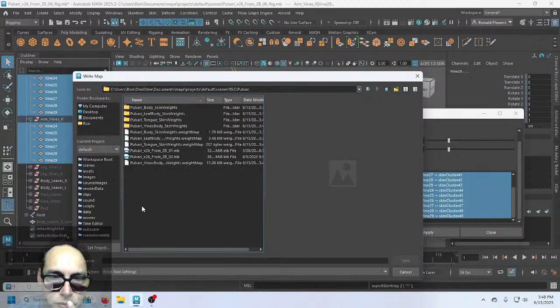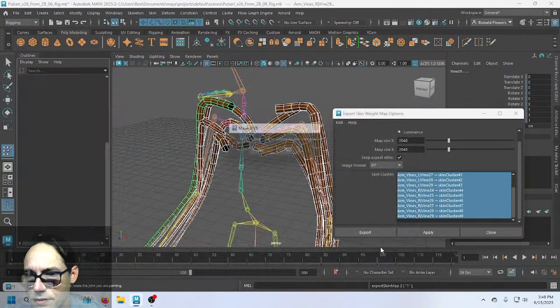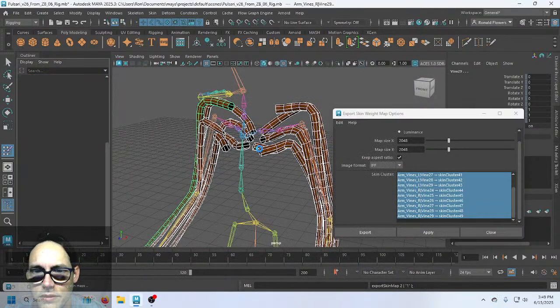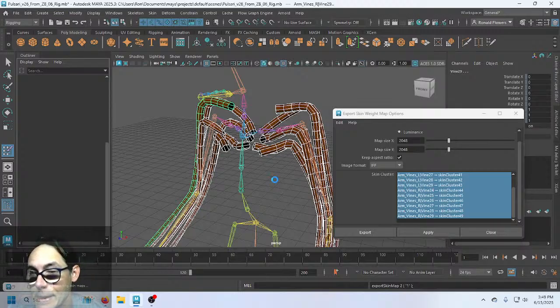Okay, so that worked for that. Let's do this as vine arms 201 maps. We'll export those. I'm interested in seeing what that map file looks like, because if all the skin weights are superimposed on top of each other, I'm not sure how it's going to read it later.